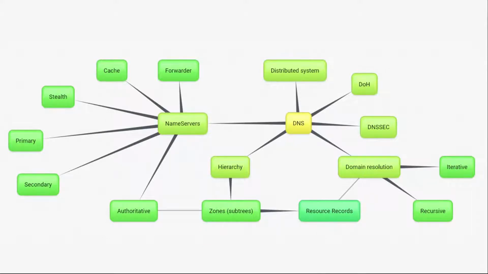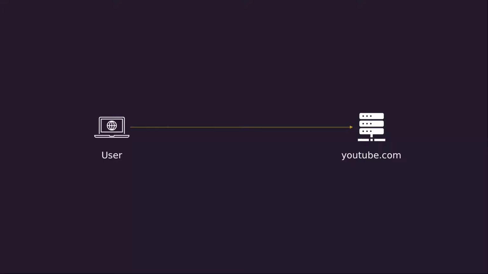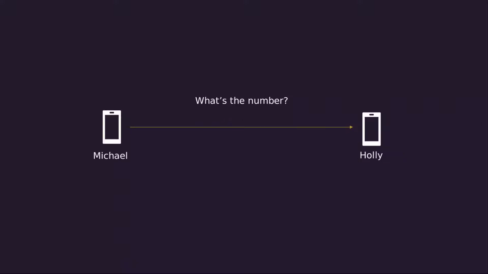So let's start. So we have this problem here. We are a user. We want to reach YouTube, a destination, but we don't know the address of this resource. We know that in a network, in internet, we need an address to reach a destination. So, little spoiler, DNS is used to answer this question. What is the address of YouTube?